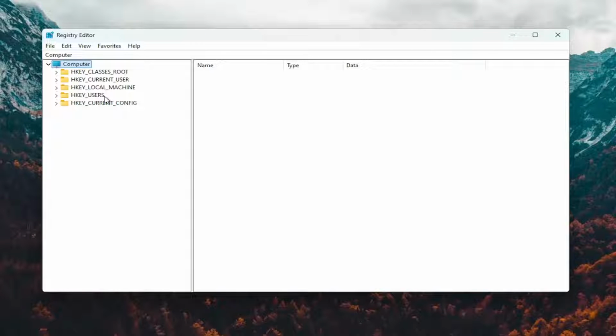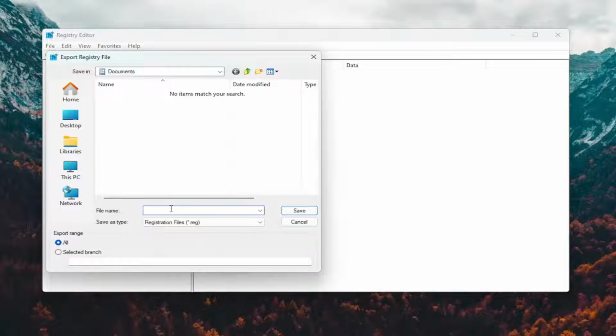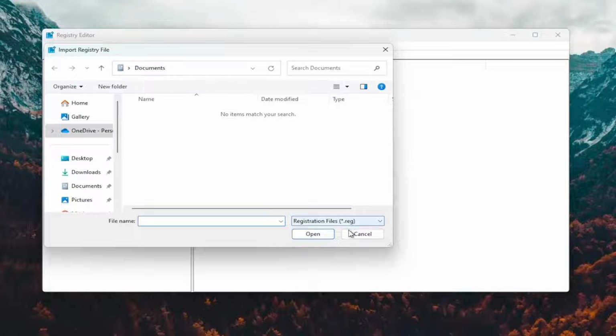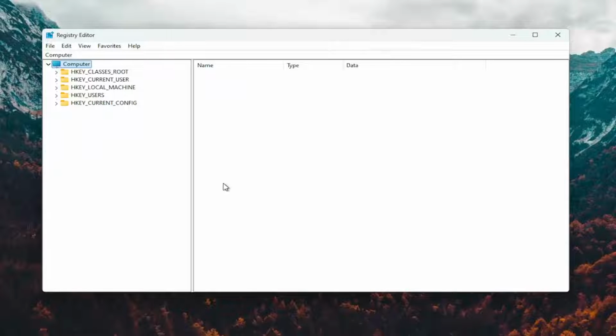In order to create a backup, it's very simple. All you have to do is select File and then Export. For the file name, I recommend naming it the date in which you're making the backup. Set export range to all, and then save it to a convenient and easily accessible location on your computer. If you ever need to import it back in, all you'd have to do is select File and then Import and then navigate to the file location. So now that that is done, we're ready to begin.